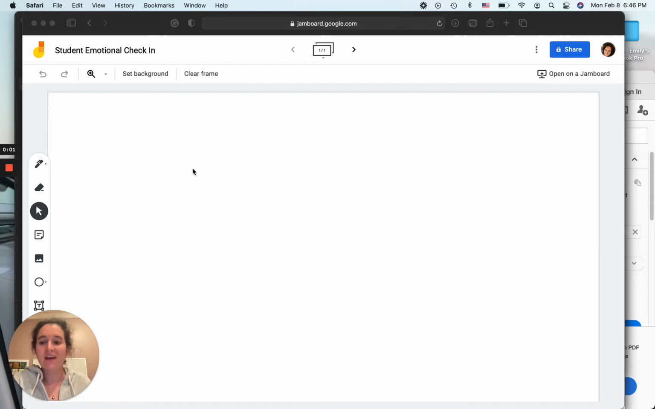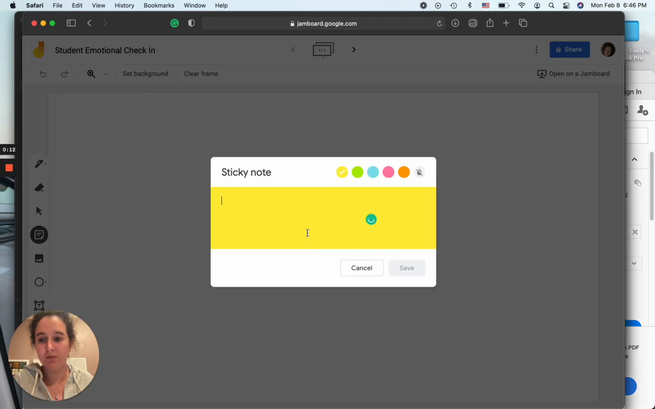Happy Tuesday! Last week we talked about Jamboard and what it is, and we're going to dive a little deeper into how it can be used in certain ways. So this week I want to talk a little bit about how you can use it as a student check-in.